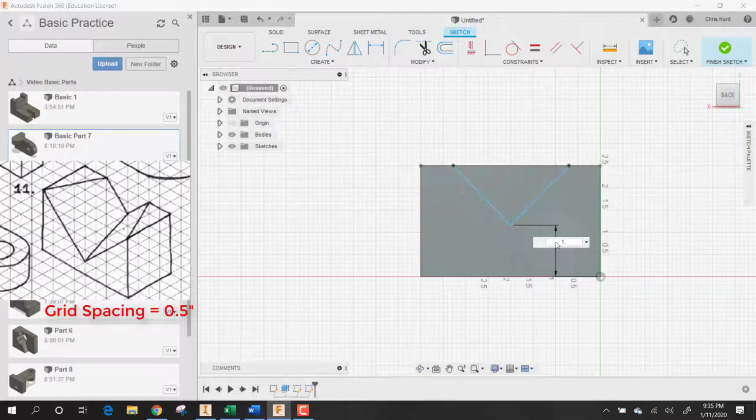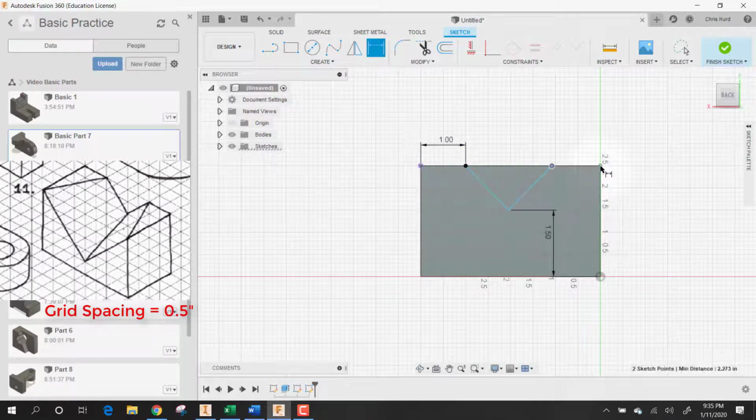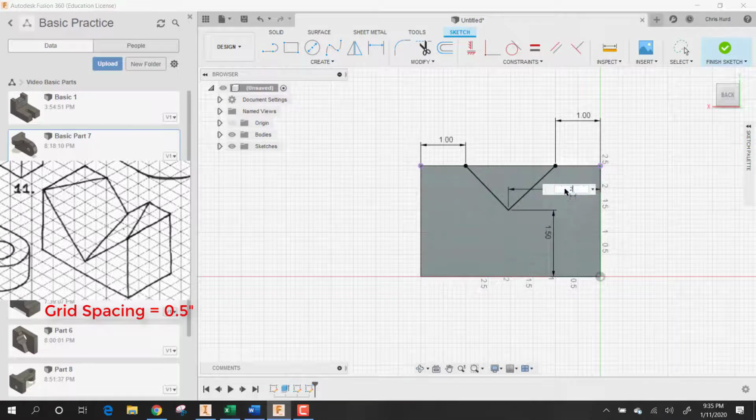1.5, and the distance from here to here to be 1, and from here to be 1. If you notice, this moved, so let's put it back with a dimension. That's one way to do it. 2, boom. There's my second triangle.